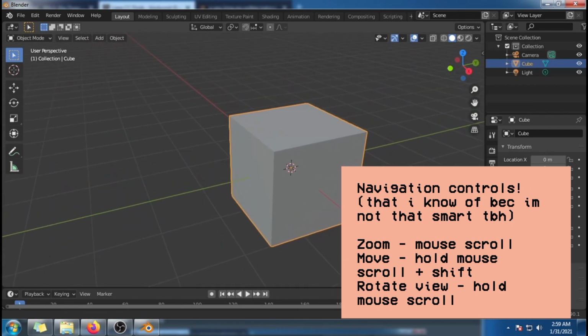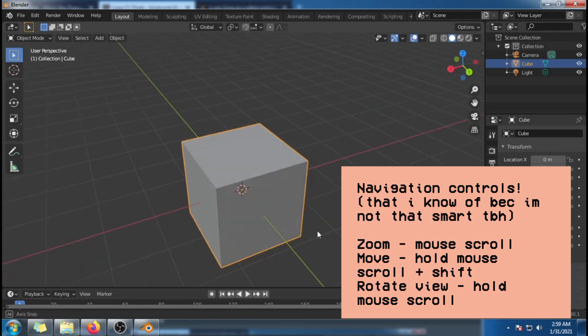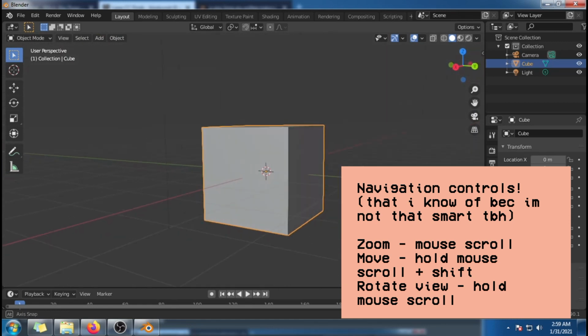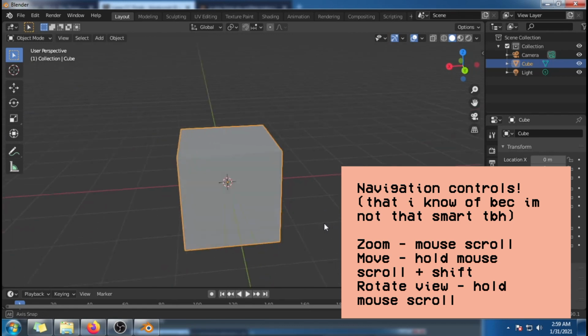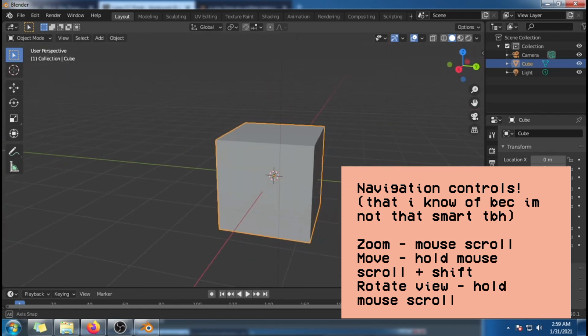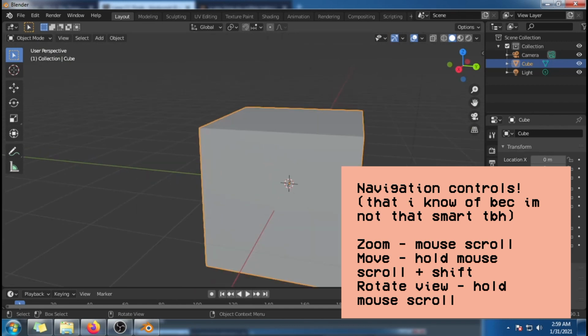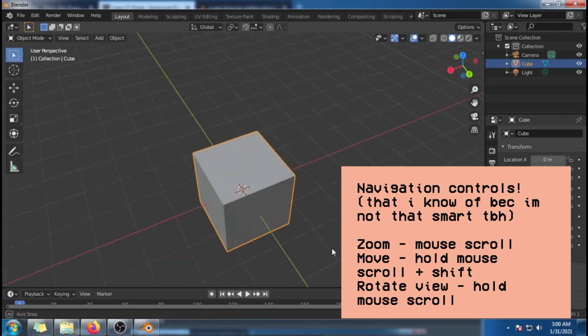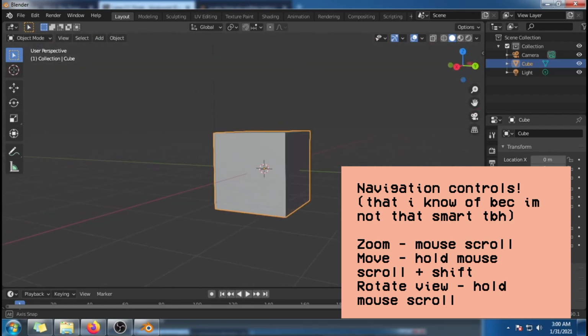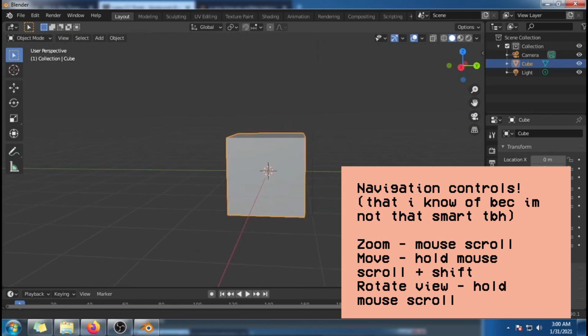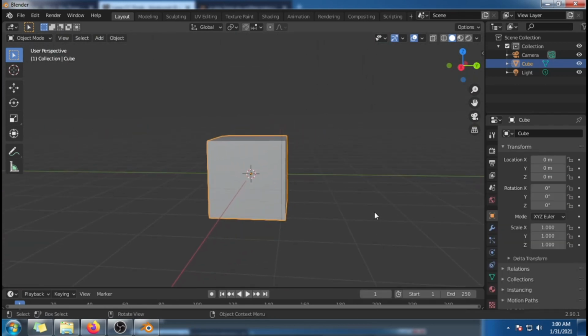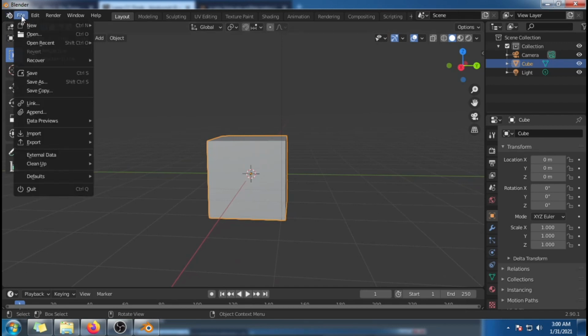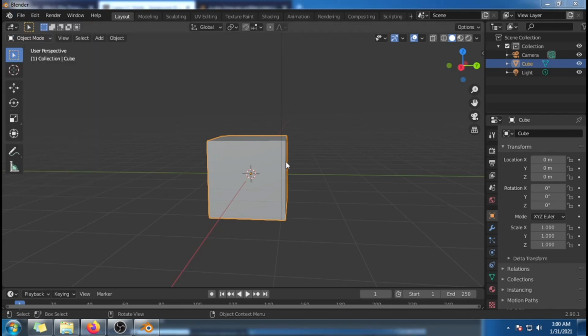There you go. If you want to rotate like this, just hard press or long press on your mouse scroll. So again, for zoom, scroll, for rotate, hard press, and for moving is shift plus hard press on the mouse scroll. I hope I explained it correctly, because honestly it took me an hour before figuring out how to move around my workstation, which is pretty stupid, I know.